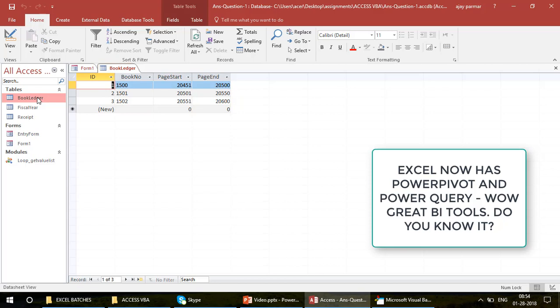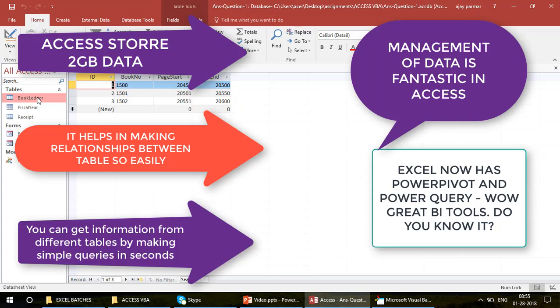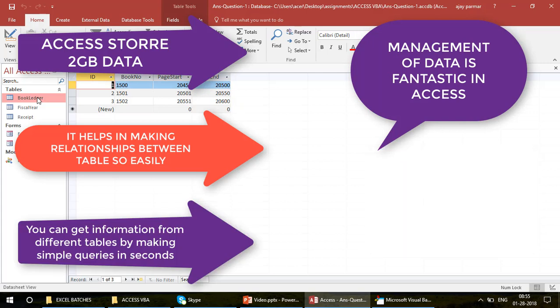But the point is, the Access database does not have this use only because it can hold a good amount of data. It is not that. It is also called a relational database management system. You can control so much data by simply making queries.